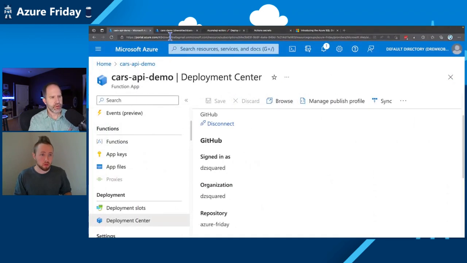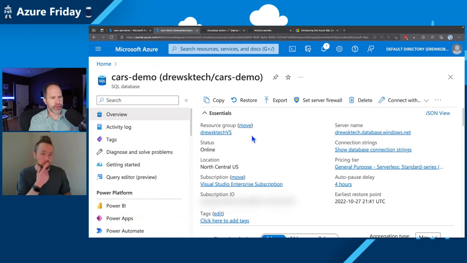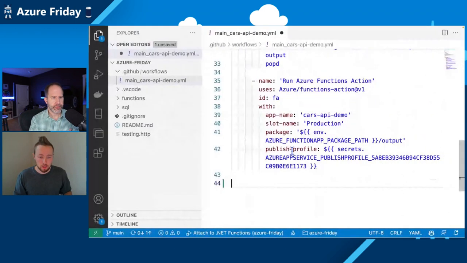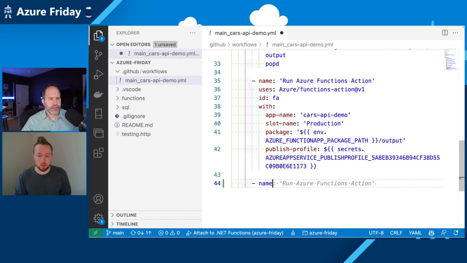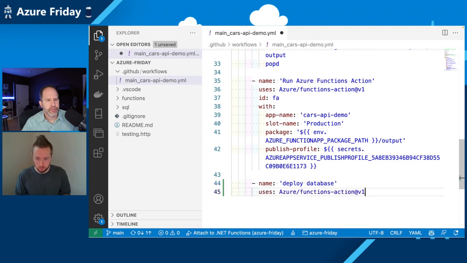Okay. But I also... How are you deploying the data? I understand how a function gets deployed because it has an action for it. How would you deploy to the Azure SQL database? So when you create an Azure SQL database, you've got the connection strings for it. Right. And I can use the Azure SQL action. Ah. Oh, that's easy. Okay. Yeah. Intuitive.